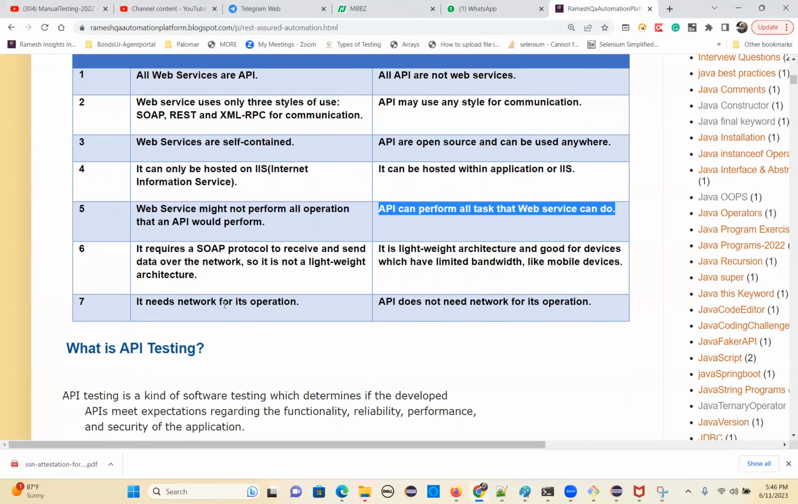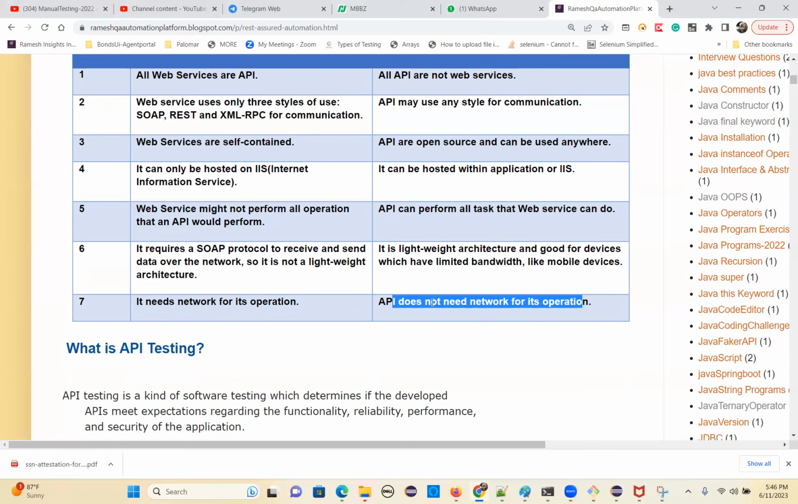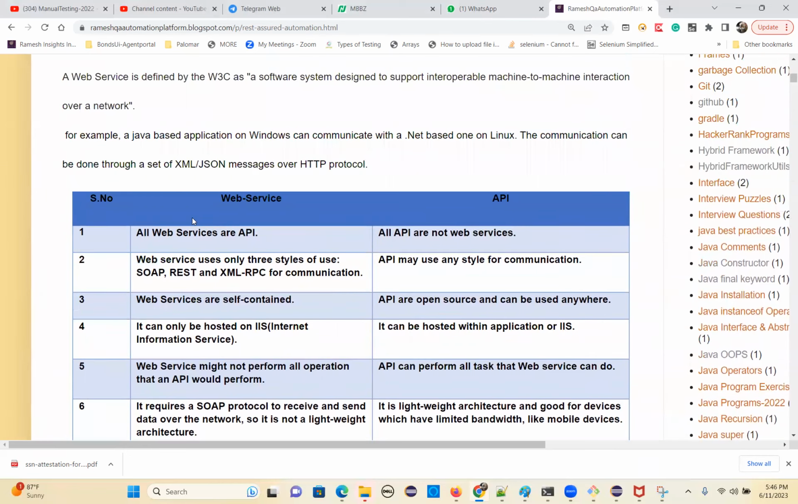And web services need a network for their operation, and an API doesn't need a network for its operation. So that's the difference between web service and API.